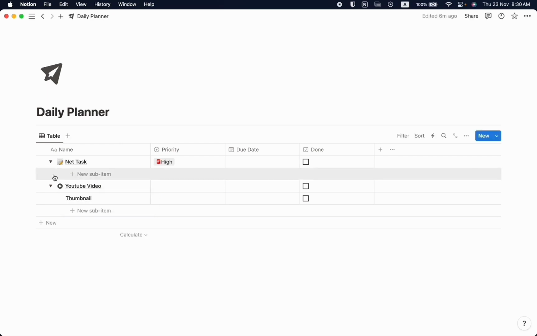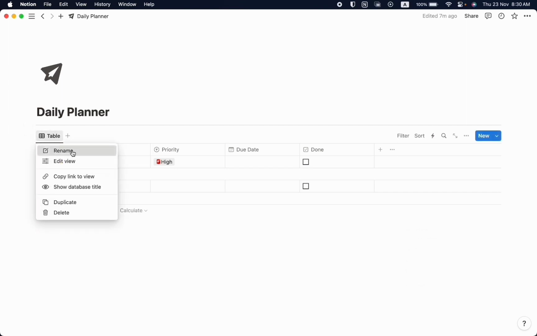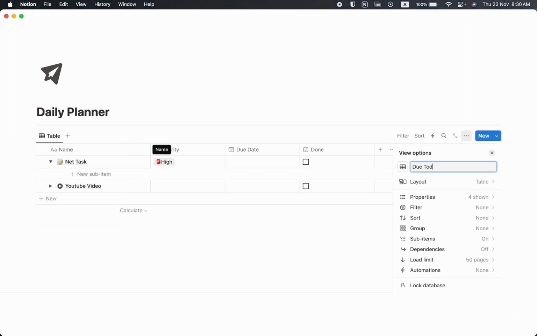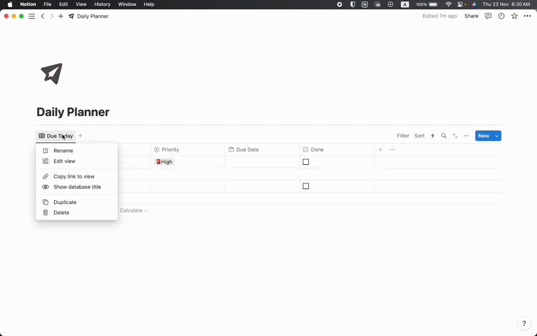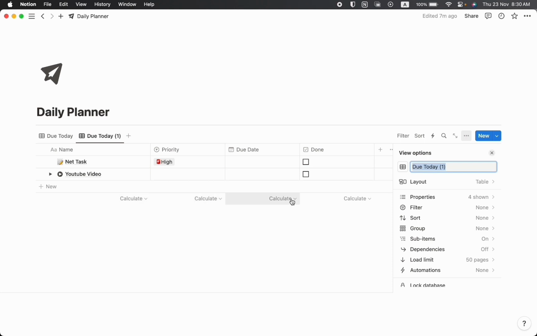Thumbnail. So if you want to minimize it, just click on there. It will be minimized. Alright, so we want to divide our work on 3 tables. The first one is due today, so I'm going to change the name to due today. The second one, I'm just going to duplicate it because it's better to duplicate than create a new database.